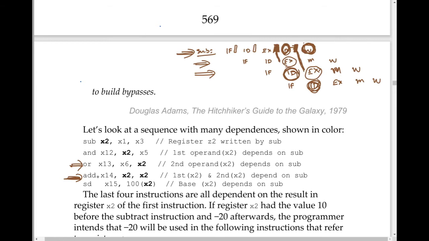So if there is no forwarding required in the fourth instruction, then obviously for the fifth instruction also we don't need any forwarding. You fetch, decode, execute, we don't need any forwarding. So I hope this is clear.